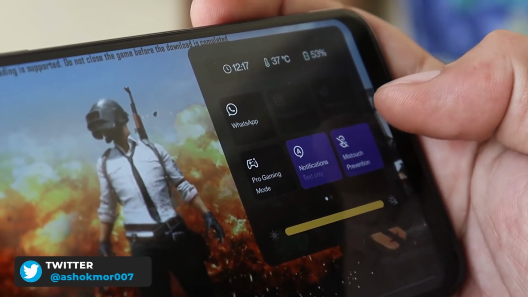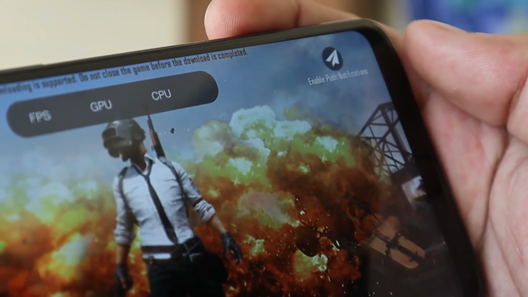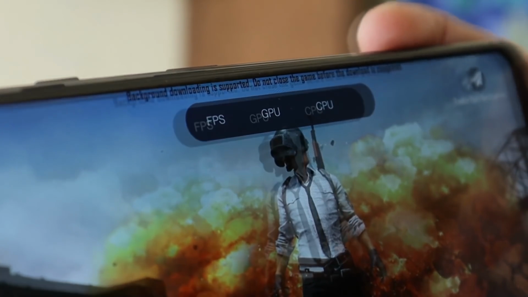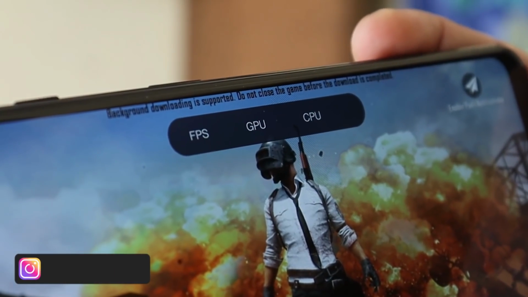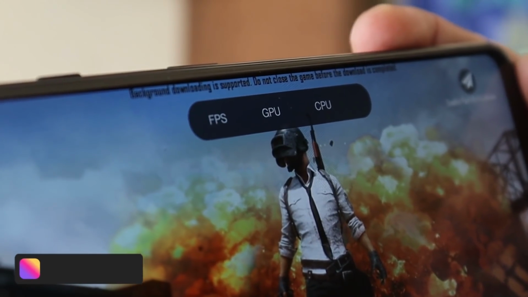You can use messaging apps like WhatsApp, Instagram, Telegram, and OnePlus have also added this data monitor feature, which will give you options to keep track of the FPS, GPU and CPU usage. I've made a dedicated video on this. If you want, you can check it out in the description below.